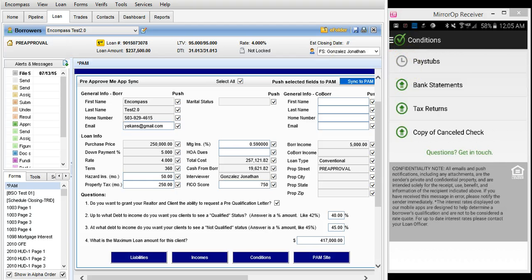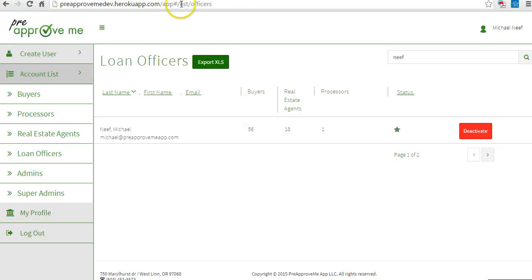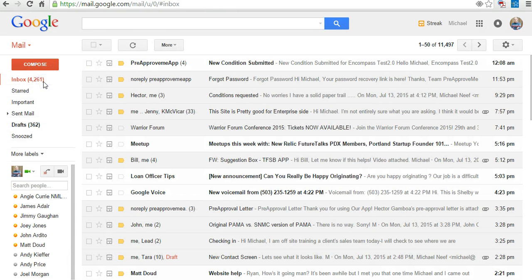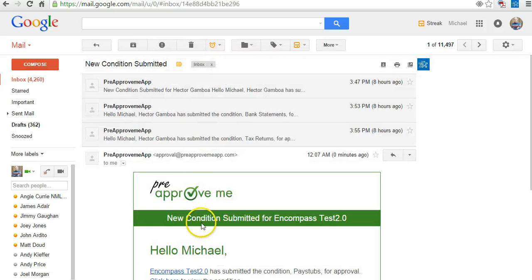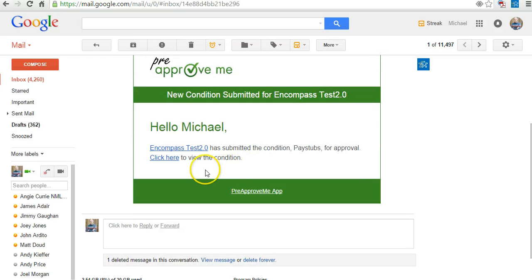which is why this changed to a gray clock. And if I show you my email as a loan officer, you will get an email here that says that your client submitted a condition for approval. You can view the document here. Okay, it's going to pull up the document if you're signed into the web server. If you're not, that's fine.